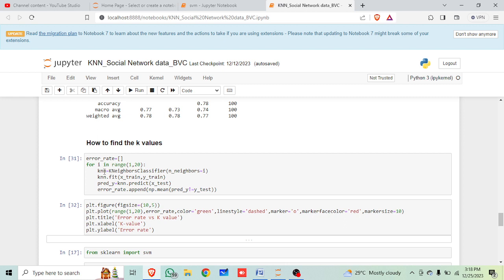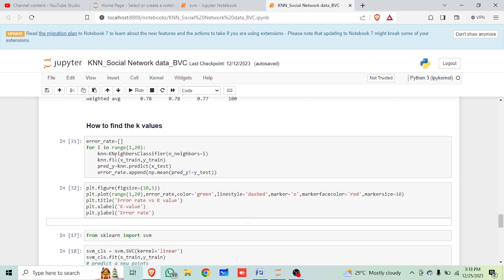For calculating the error rate, you use for i in range 1 to 20, KNeighborsClassifier with n_neighbors equal to i, knn.fit x_train y_train, predict_y is equal to knn.predict x_test. So how do you get the error rate? The prediction of y not equal to y_test. The predicted and the actual value, the difference we find there, so that is the error. This is the way we find the error rate, right? So error_rate.append np.mean, the mean value we get there.